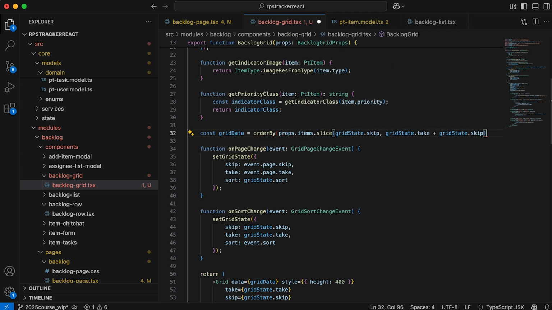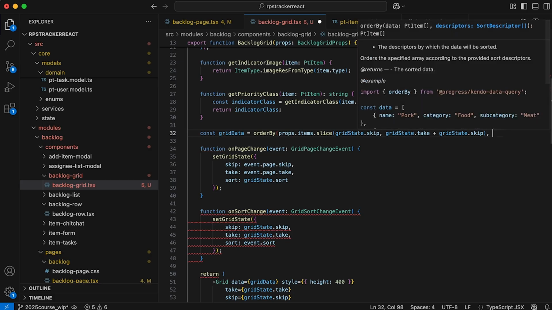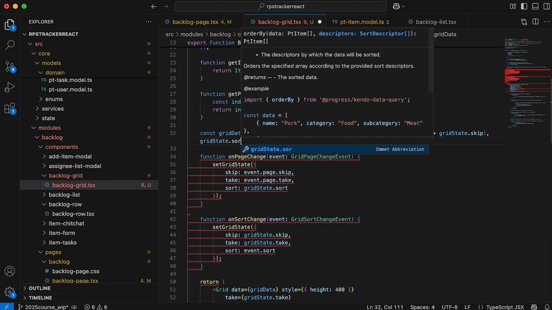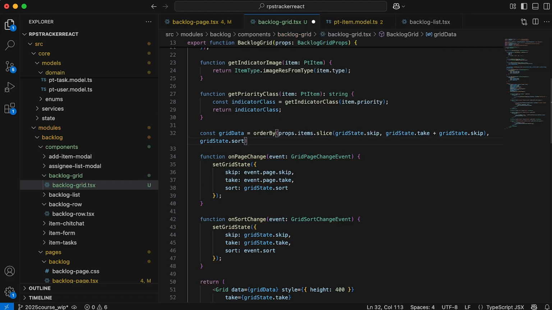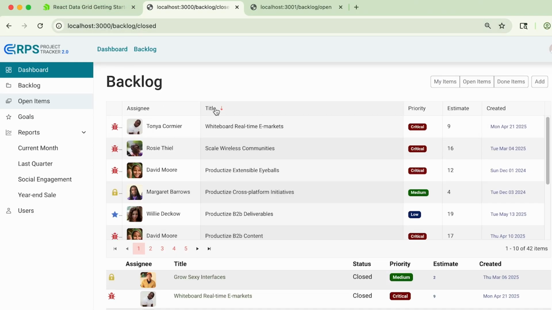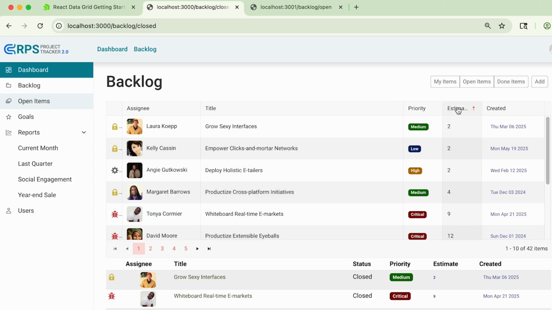Isn't that convenient? So we're going to hand this function this slice of the state that we've paged. And as the second parameter, I'm just going to pass in the sort descriptor, which is in our state. So now our grid data should be sorted. Let's take a look. Okay, so we're sorting in ascending order. If I go the other way, it's being sorted the other way. So sorting is working now.